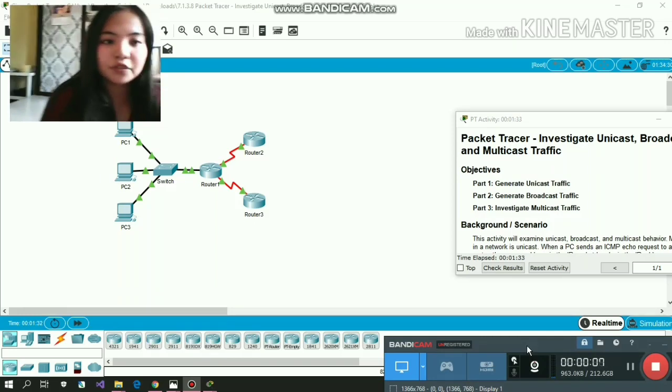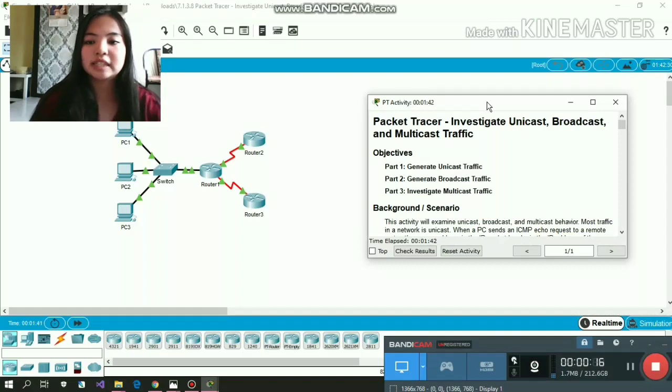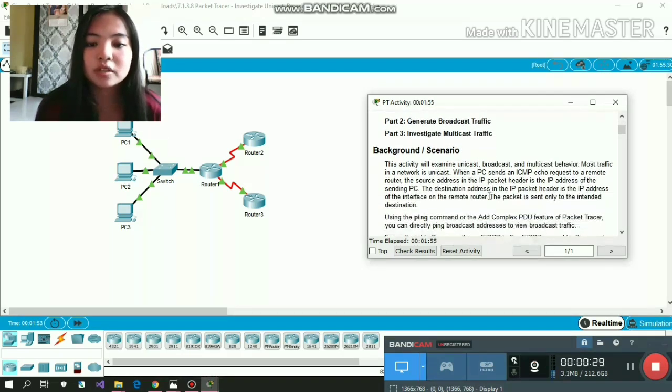First, we have here an activity from Chapter 7, which is Packet Tracer: Investigate Unicast, Broadcast, and Multicast Traffic. So, the objectives: Part 1, generate the unicast traffic. Part 2, generate the broadcast traffic. Then, Part 3, investigate multicast traffic. So, the background and scenario.